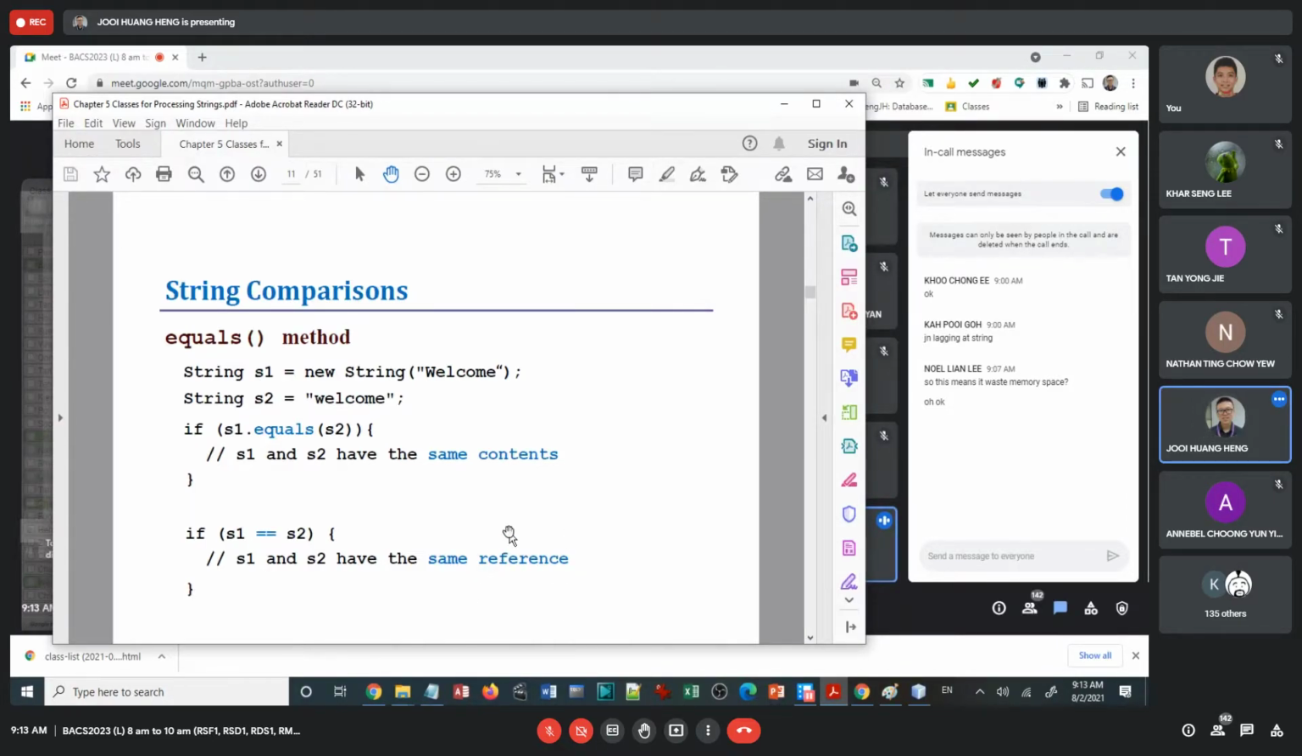Same address. If the string is the same, they will refer to the same one. But in this case, they have two different strings, one uppercase and one lowercase. Then the answer here is also not equal, not the same. But if I change this one to uppercase, the same as this, then they will refer to the same address.